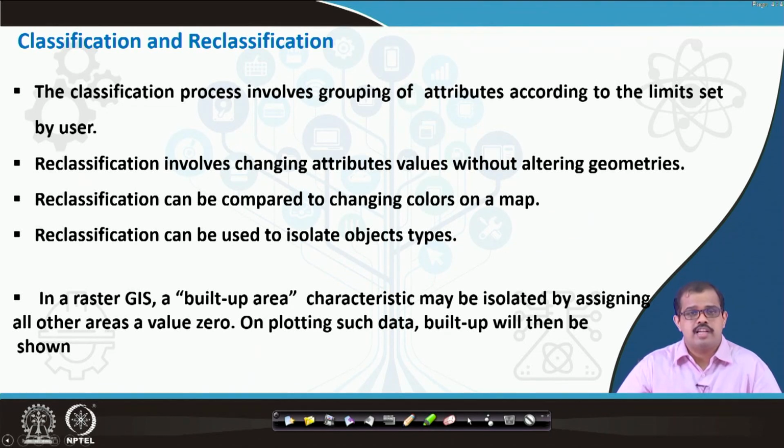In raster GIS, built-up area characteristics may be isolated by assigning all other areas a value of 0, which is also called thresholding. If you want only the urban area to be given, let's say we have 4 land use types: urban, water, vegetation, others. Let's say urban is the first class, vegetation is the second class, third is water, and fourth is others. Fine.